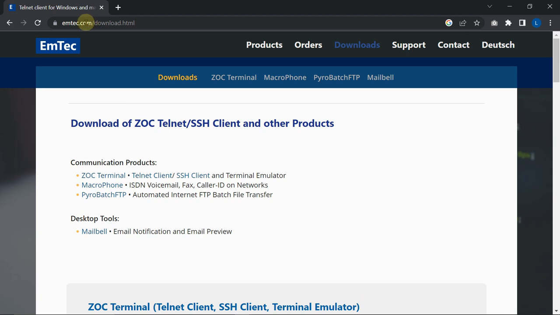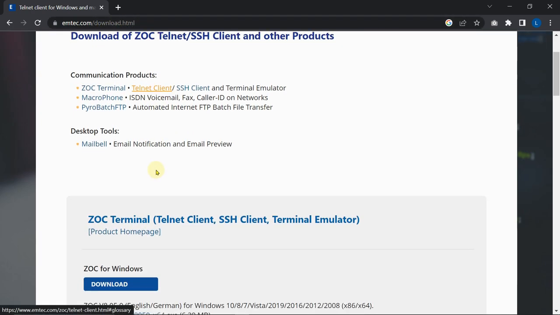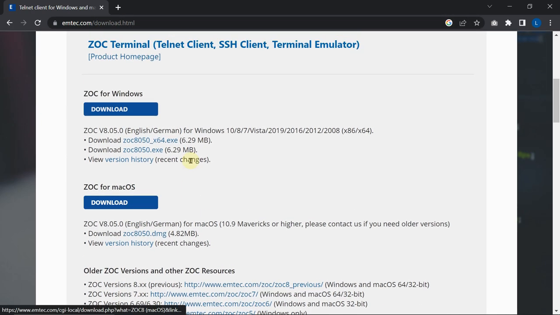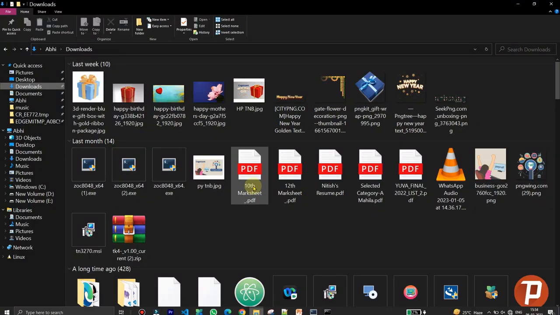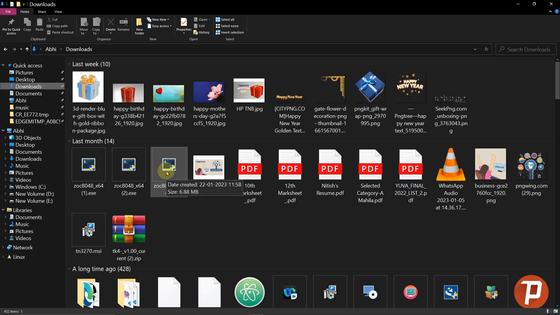For the EmTec ZOC terminal, just come to this portal. I will put the link in the description of this video, or you can just Google it and you will come here. That is emtec.com/download. You will be here, and the ZOC terminal is available for both environments, Windows or Mac. You can download for both. I am using Windows right now, so I have already downloaded it. I'll show you. Here you can see I have downloaded it. It is approximately 7 MB in size.